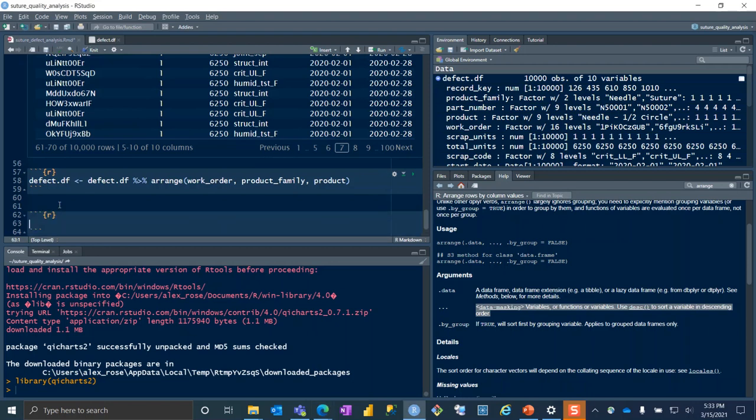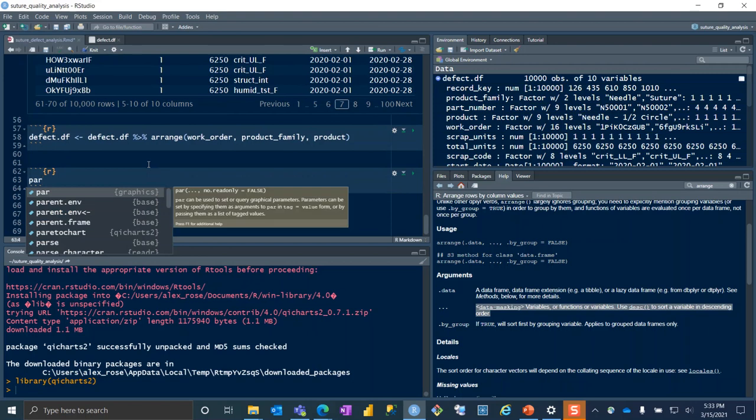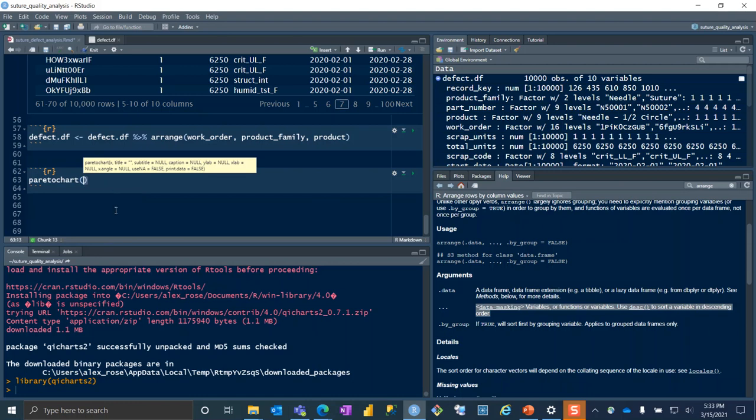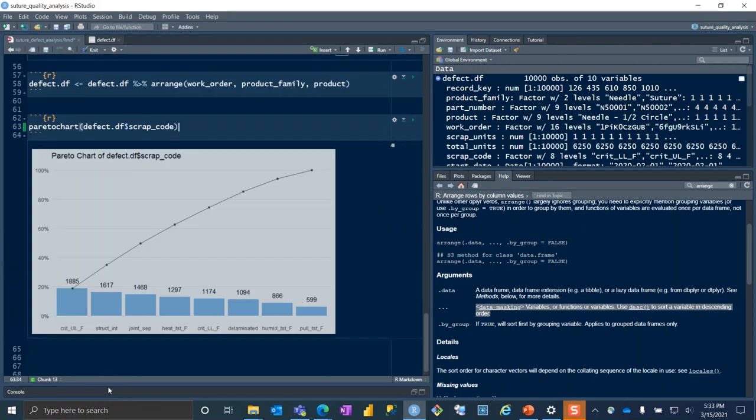So now that we've loaded that library, let's actually just type out the paretochart function. We can see that it's coming from the qicharts2 package. And I am just going to feed to it in its first space, defect.df, and I want to look at the scrap code. And just exploring, let's go ahead and run this and see what we get.